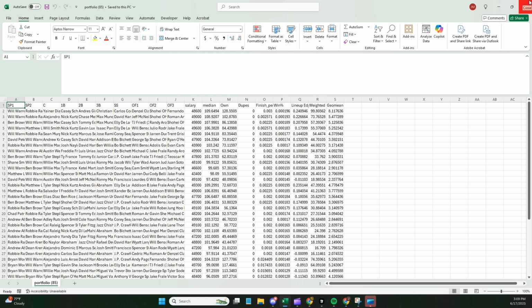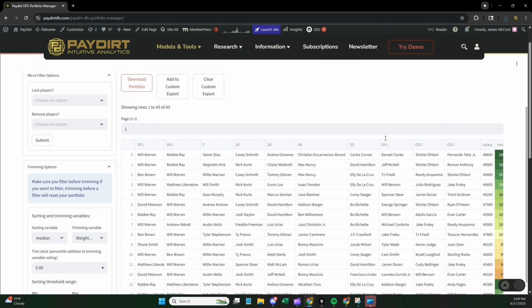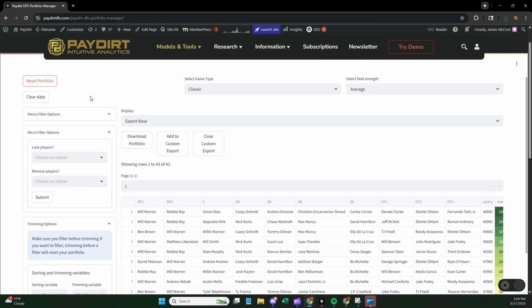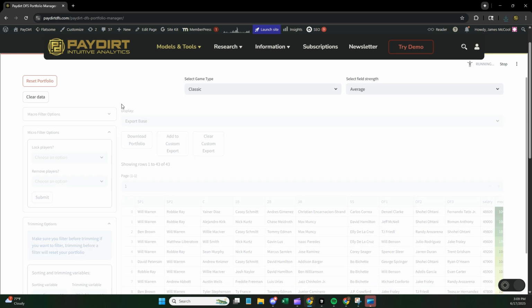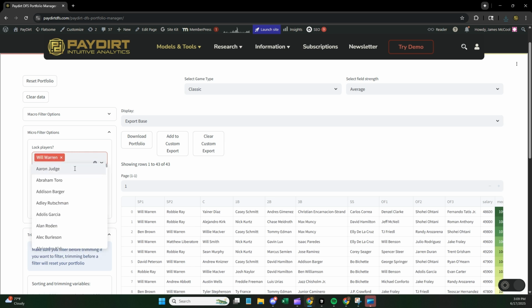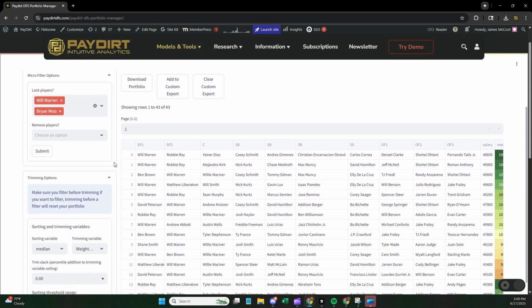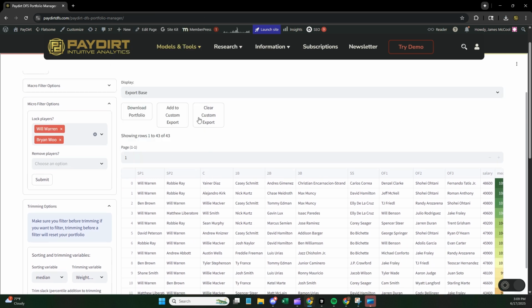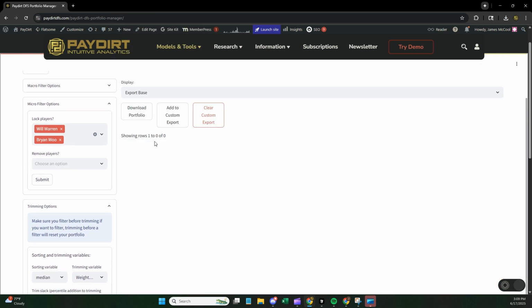And if we wanted to, I suppose, I'll just show off this new trimming stuff. So say that you wanted more than those lineups, right? Say you wanted more lineups than just 43, but you still wanted to use the trimming functions and you still wanted to go through the same process. So let's go ahead and do that. Let's start with Will Warren and let's add Brian Wu here. Okay. So now the only difference that we're going to go on this, and I suppose I should probably clear my custom export because I haven't done that yet.